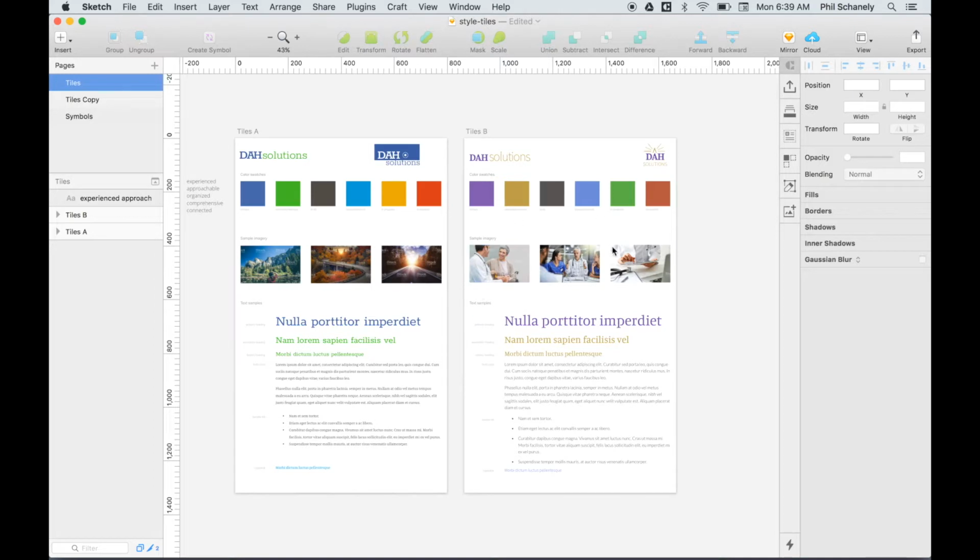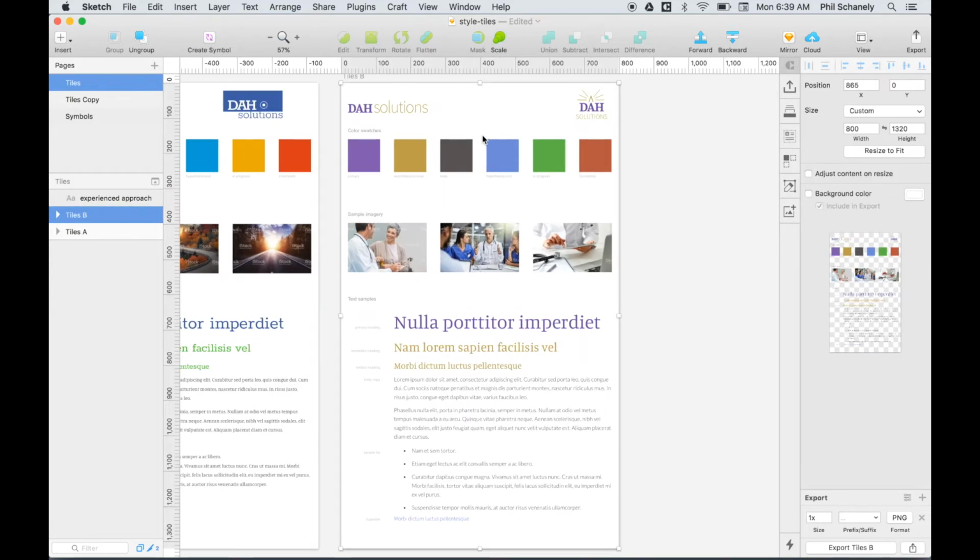So this one is kind of the safe bet, sticking very much with the kind of medical setting. And this one is the more visionary, forward-thinking set. Turns out the client went with this one. But as we look a little bit closer, we can talk through some of the components of the style tile.